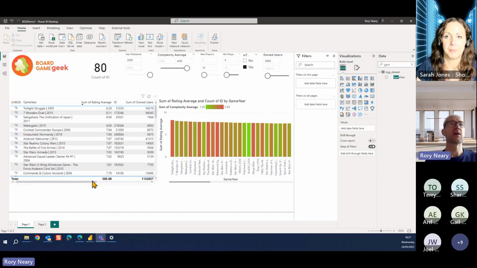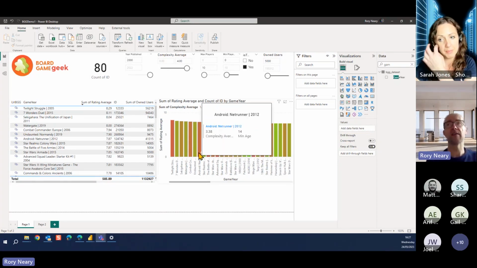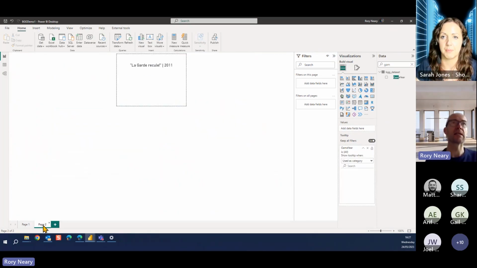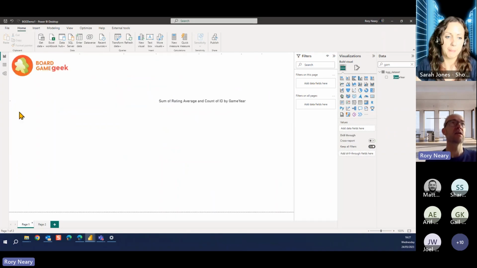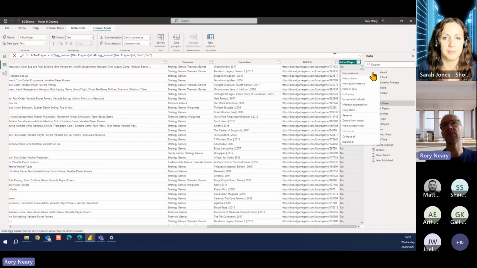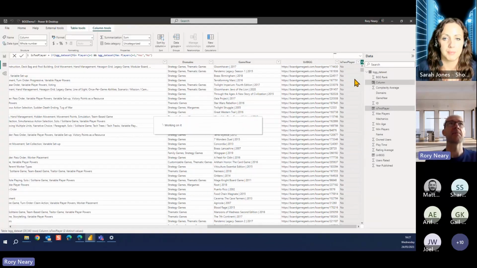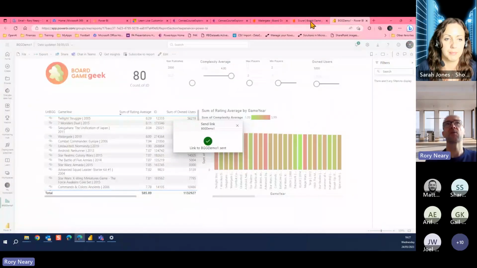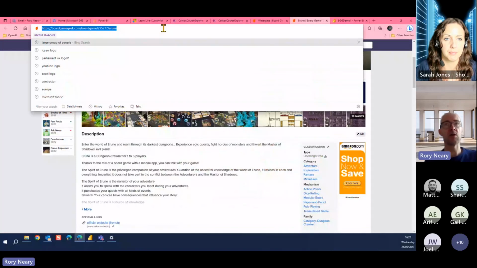Oh, web URL. Yeah, web URLs. I love doing the web URL thing. So what I'll do is recreate the way in which we do that. There are some little techniques that you need to use. So I'm just going to jump onto the data view, and you can right click on the table, click new column, and then, I went onto Board Game Geek, went to this thing here, and I copied the URL.